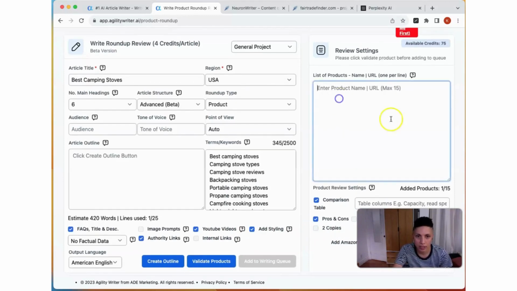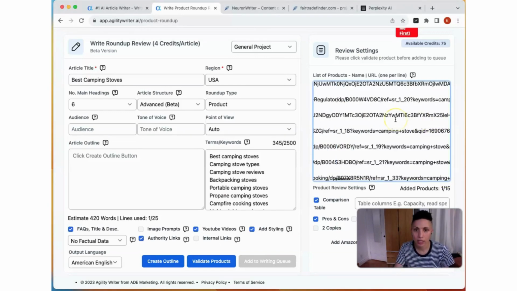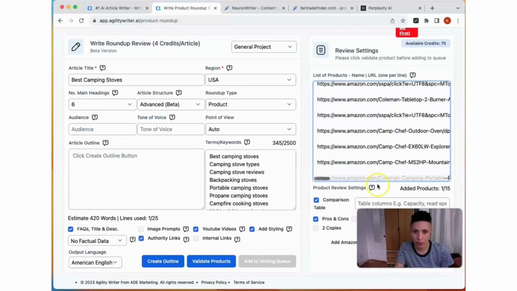Okay, so now we're going to get to the list of products. So I've already found my products. And what you do is you go into Amazon and you just make a list of product URLs. And then you can just copy and paste those here.